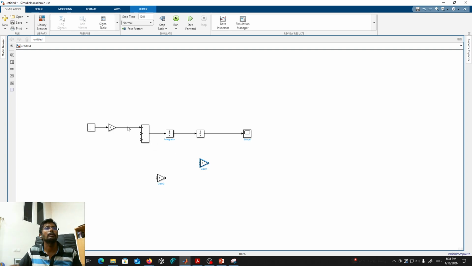So here I have 3 u naught, and here d square vc by dt square, and once I integrate, I get dvc by dt, and if I integrate one more time I will get vc. But whatever signal I'm getting as vc, I have to gain it and put it over here, right? So how to do that?